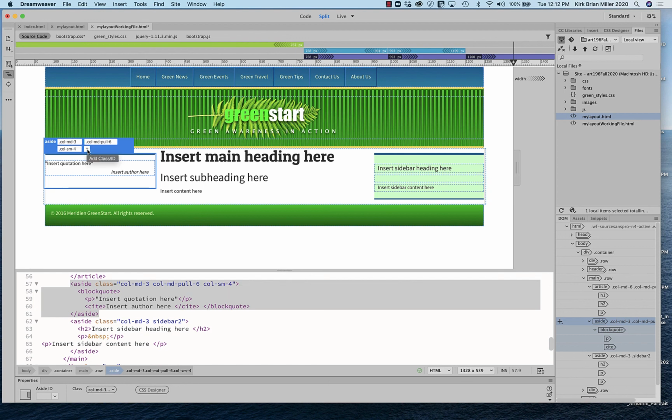Now I can add another one. And I want this to be dot column hyphen small, and I want it to be pushed 4 units. Push. Whoops, I can't spell. Push 4 units. Okay. Now I'm going to select the next one, so tab, so that's good.